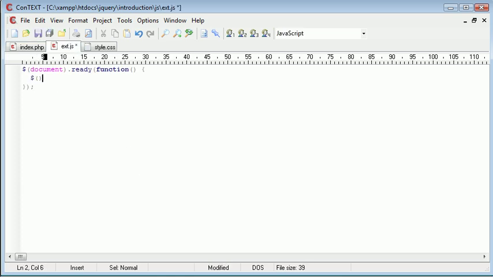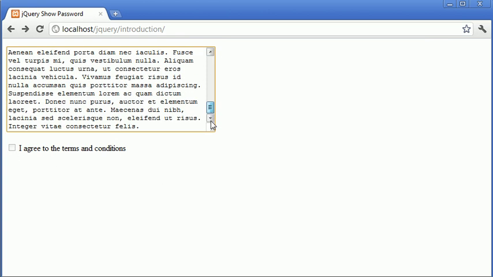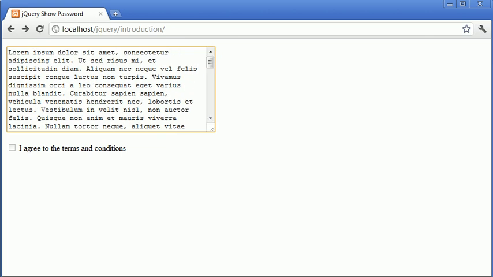So all we do is reference this with hash and agree, so we're using an ID selector, and we just want to set an attribute of this, and that attribute is disabled, and the value of that is disabled. So when we return to our browser and refresh, this checkbox has been automatically disabled and we can't do anything, and obviously still we don't have any functionality here.